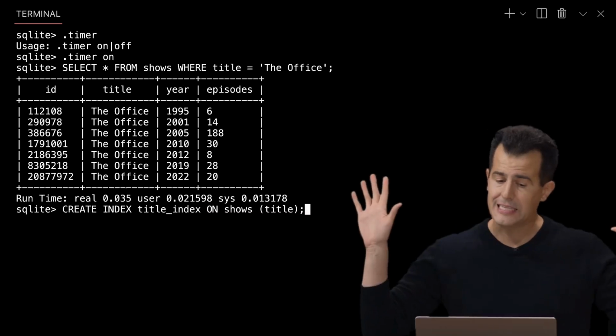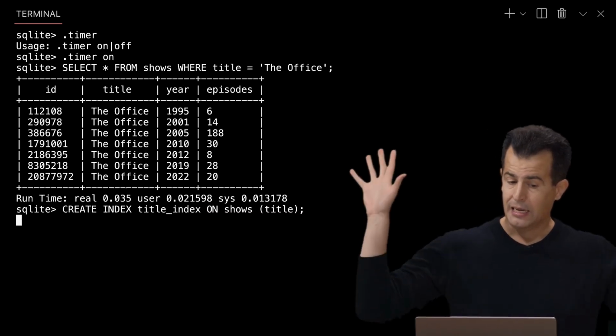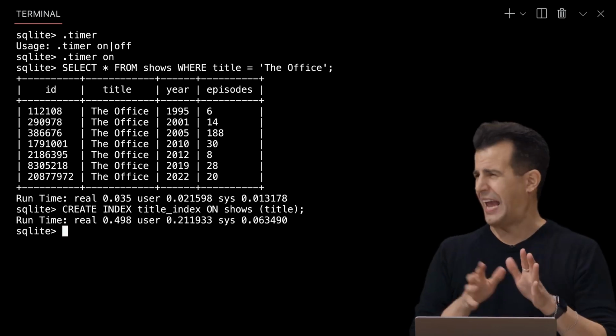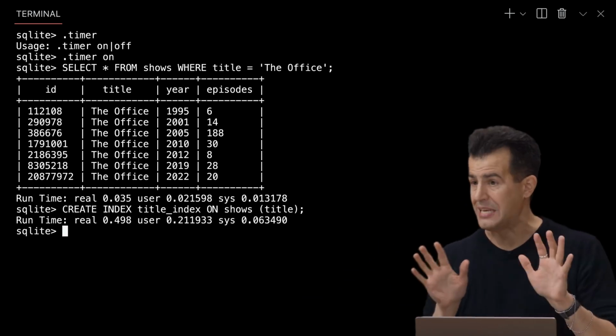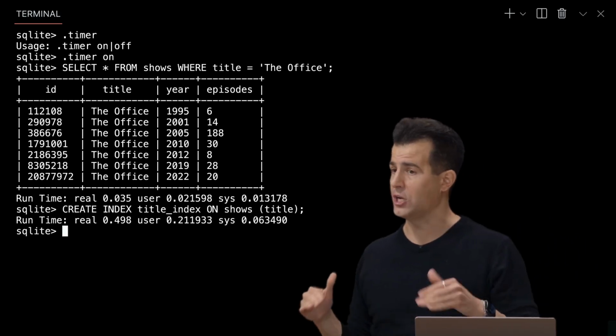I didn't create the index yet. Let me go ahead and hit enter and create it. All right, it took a moment. It took like half a second, which obviously is not that slow. But with more data, that could have been even slower. But it's a one-time operation as of now.